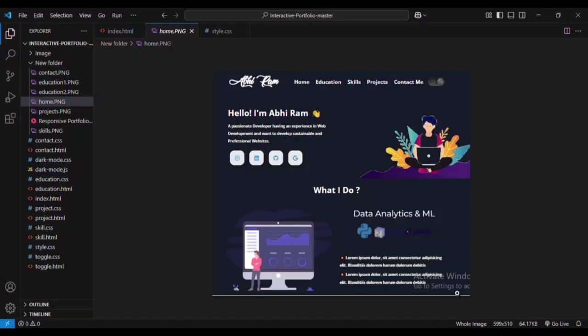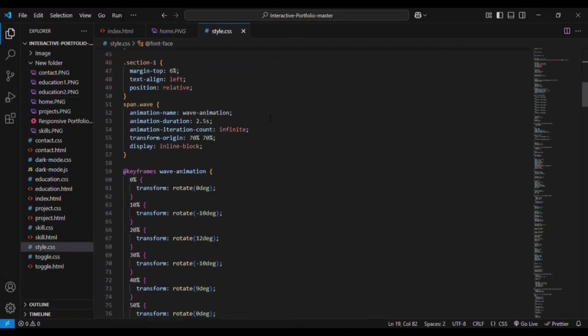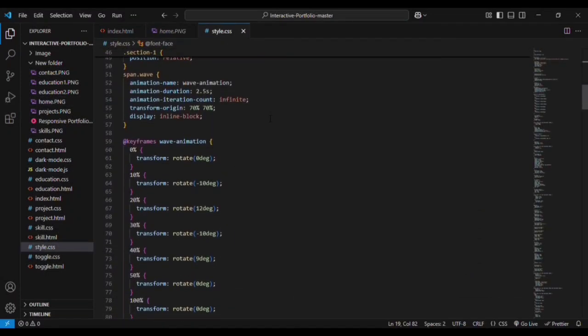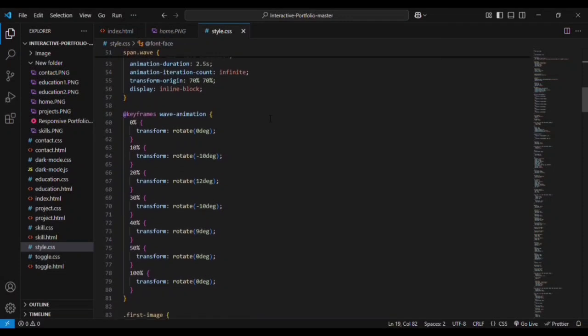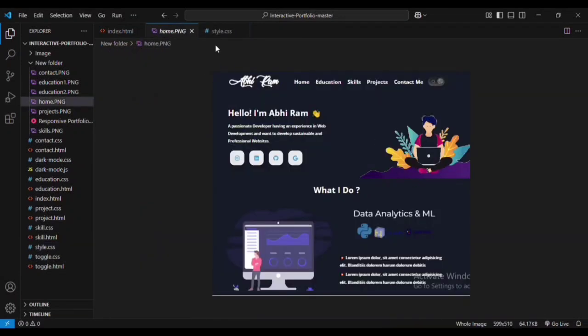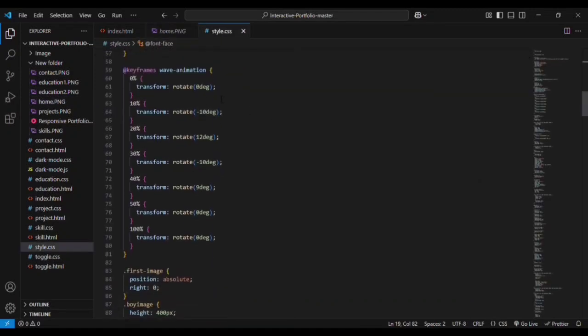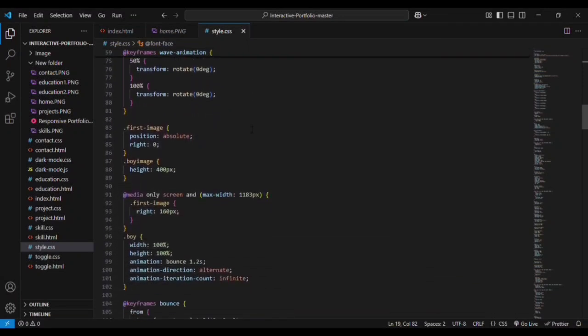Here you can see the animation iteration count is infinite, that is for this image that we have. Then the keyframes are given, that is 0%. This is how we give animation stages. Then we can go for the first image, that is the position of the image.